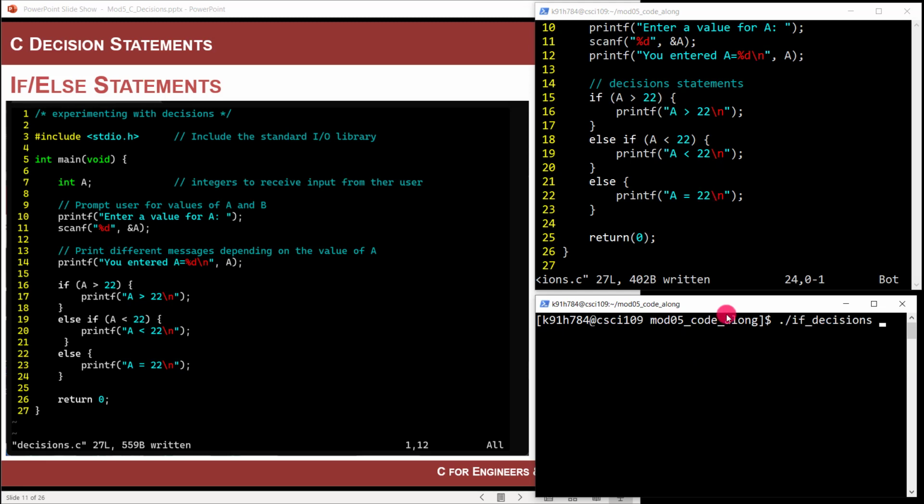Now let's run it again and let's walk through the beginning. Let's do a number that's bigger than 22. So let me do 23. Okay, you entered A is equal to 23, A is greater than 22. That means it saw this Boolean expression evaluated as true, and it printed this one, and then it jumped out and you were done. Okay.